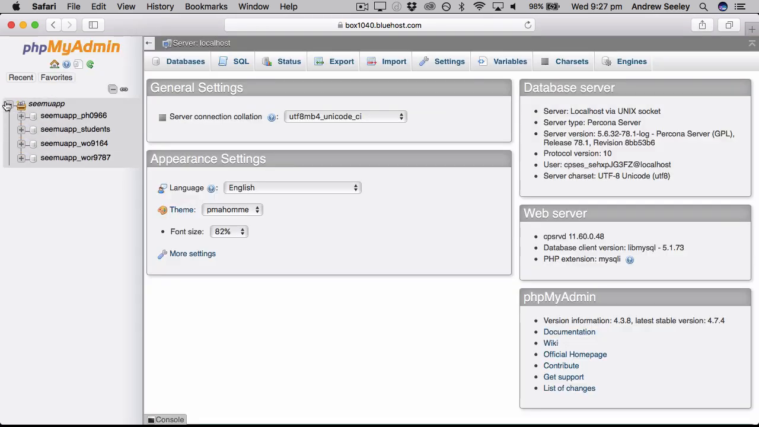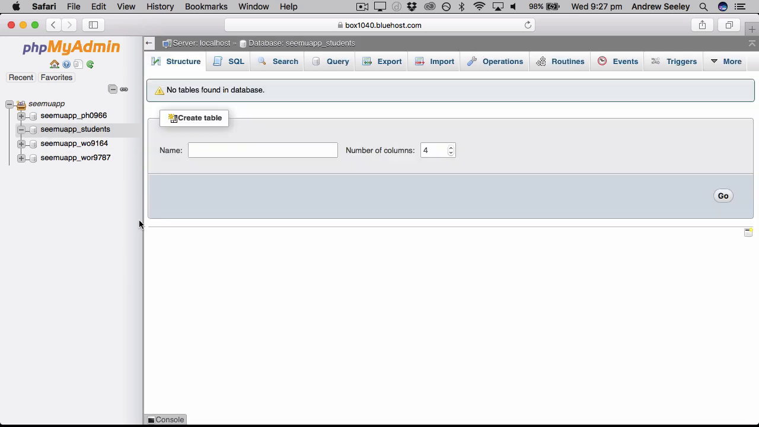So on the left here, if we expand it out, we'll see our students database. So click on that to get into it. And by default, there'll be no tables in the database, so we'll be taken to the create table screen. So we want to create a new table called classes, all in lowercase, and number of columns we're going to leave as 4 by default. Go.